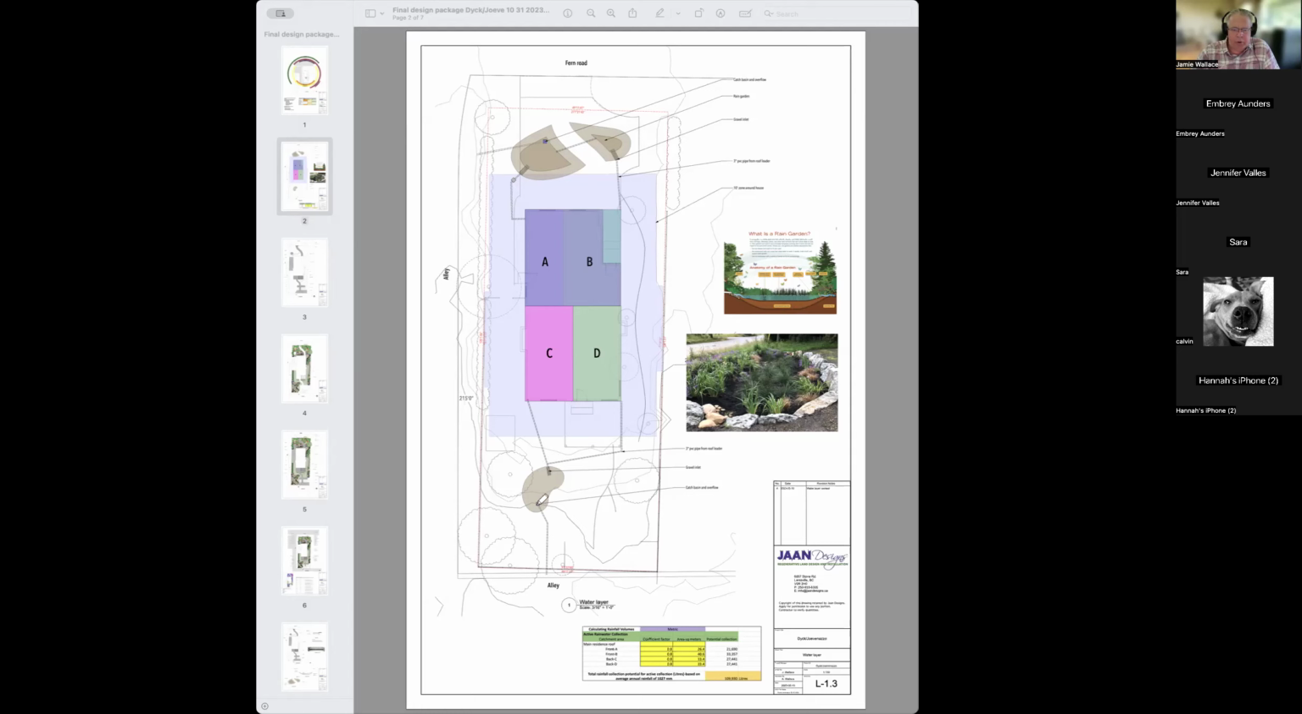We are doing a small rain garden. And you can see we've got contours, so we know water is flowing this way. And out front, it's very flat, but we know water is going to flow that way as well.